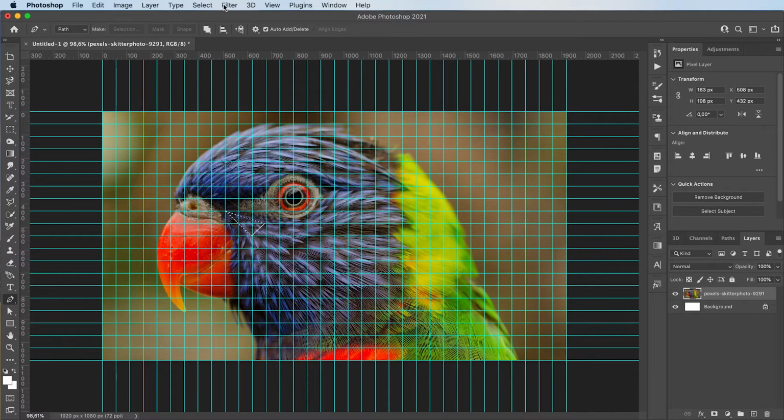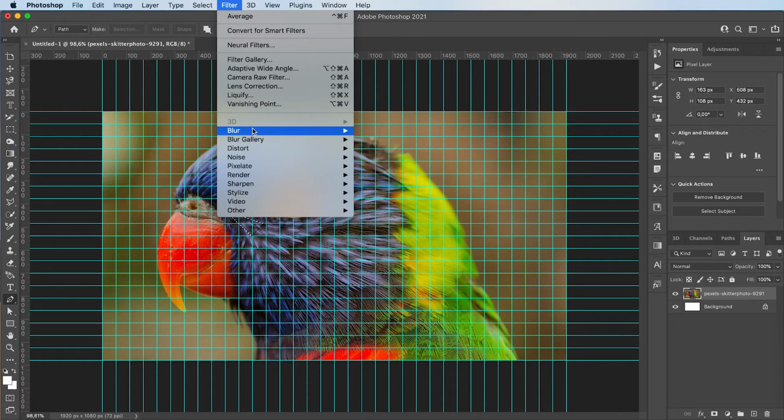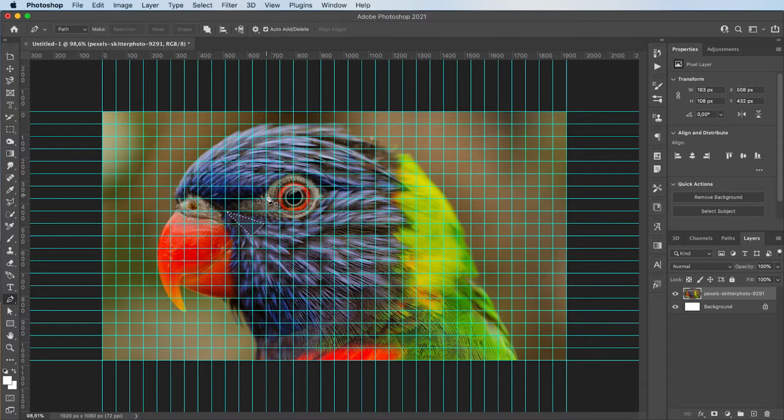And now you're going to go to filter, blur, average. It's going to calculate the average color inside of your selection. So you're going to get something like this. Command D to deselect. And you just keep doing this for the rest of your image.